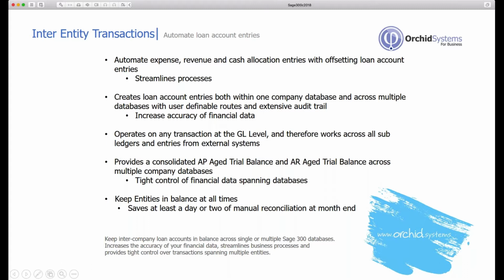So if you're running a cash book or fixed assets or service management module, and it is creating entries which are spanning entities, InterEntity will take that into account and will cater for it. It does provide a number of additional reports, both audit trail reports and management style reports.